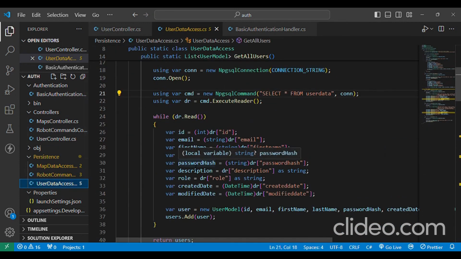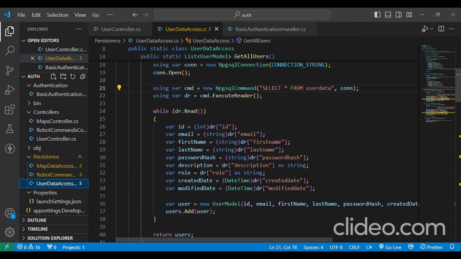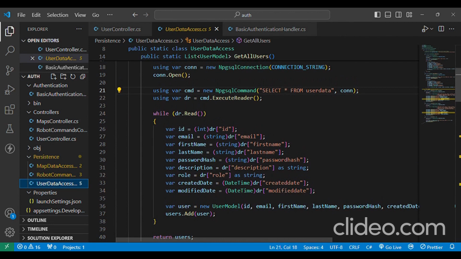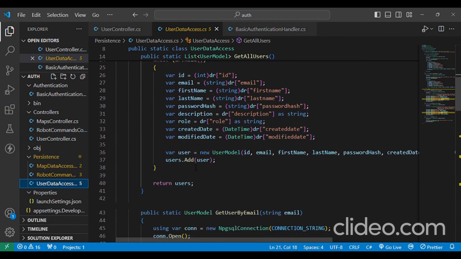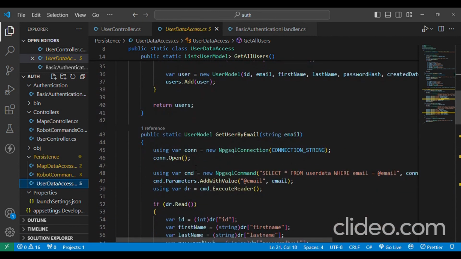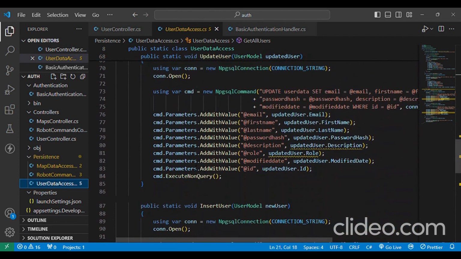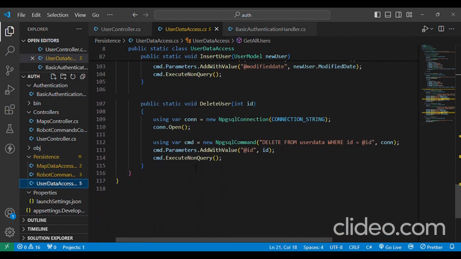User data access. Here are the methods. Get all users: retrieve all users from the database. Get user by email: retrieves the user by their email address from the database. Update user: update an existing user in the database. Insert user: insert a new user into the database. Delete user: delete a user by their ID. And this is for parameterized queries. DateTime usage is used to set created date and modified date.